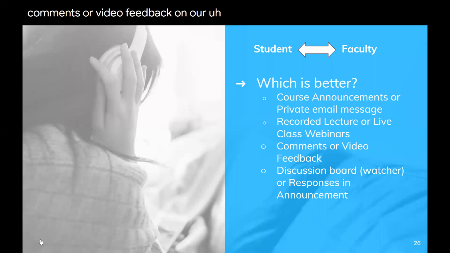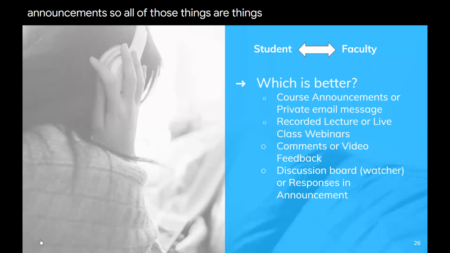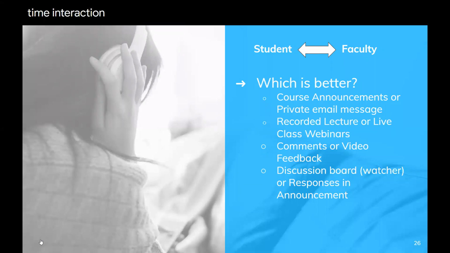Are you a participator in the discussion boards or are you a watcher? And do you allow students to comment on announcements? So all of those things are things to think about that are possible in Canvas. So you can do all of those, and that would give your students both opportunities for real-time interaction with you as well as asynchronous interaction.